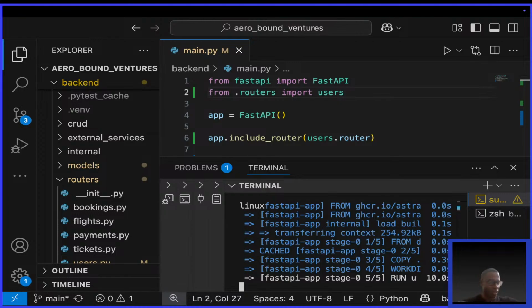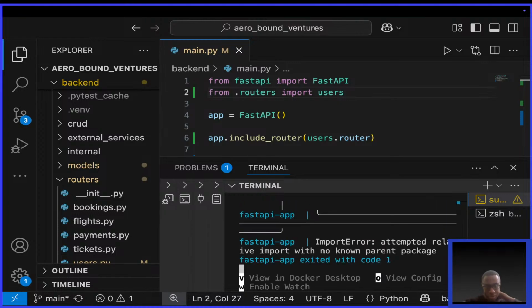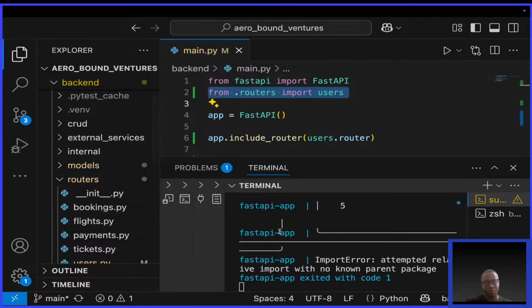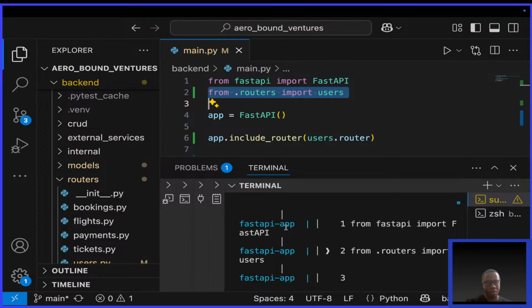This is what actually building looks like. Okay, says import error, attempted relative import with no parent package. Exactly, and I was expecting this. Okay, so you just need to find out exposing this, okay, the Python path in Docker. Okay, so yeah, I'll do this. Okay, I'll fix it.